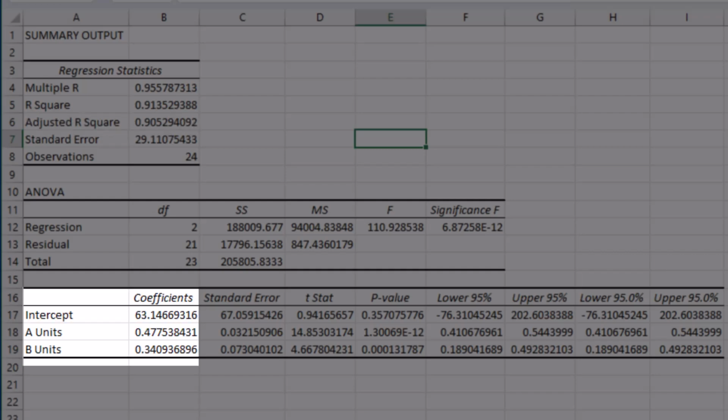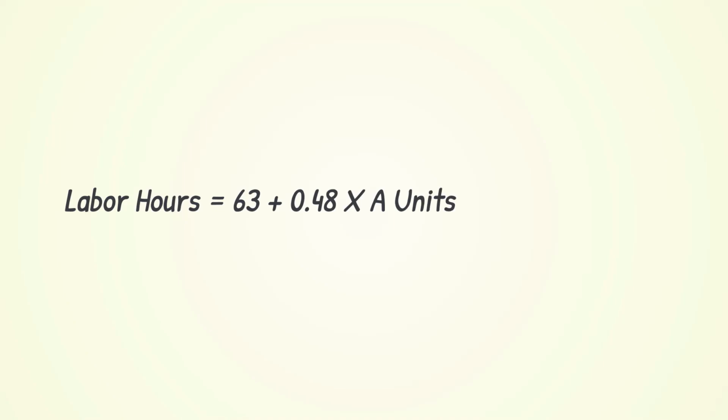Look at the coefficients column to determine your forecast equation. The intercept coefficient is the fixed component that does not change with activity. The A units and B units coefficients tell us how many labor hours are needed to produce each product. So the formula for forecasting labor hours in your budget is 63 plus 0.48 times the number of A units to be produced plus 0.34 times the number of B units to be produced.